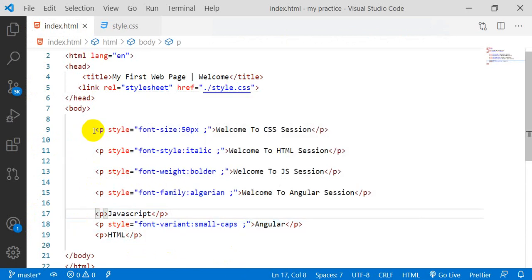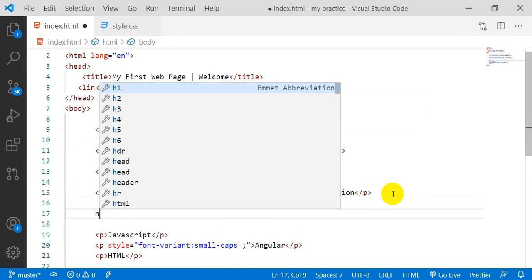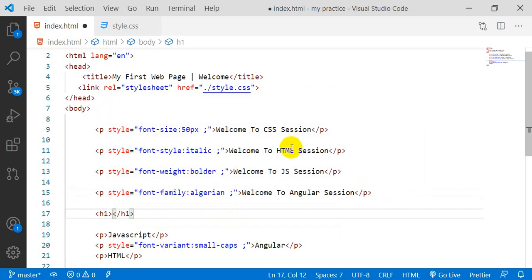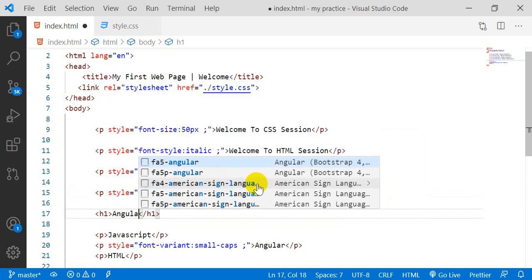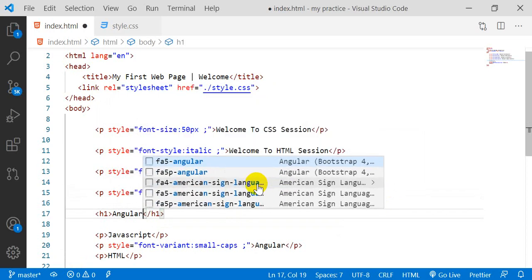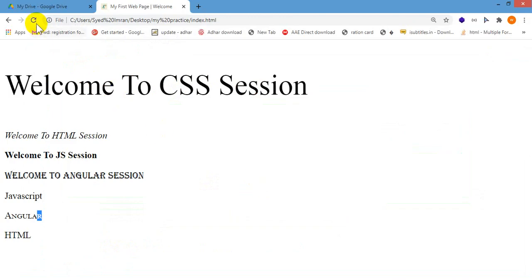So you just remember these four properties, guys. You can pass any font family. Sir, can I use the h1 tag? See, I will use the h1 tag. Can I apply all these properties to a single tag, sir? Yes, 100% you can apply. So let me pass Angular in the h1 tag. See, observe here. Save this and reload the page.